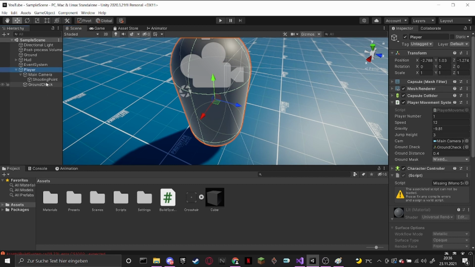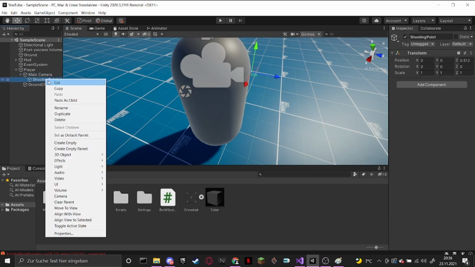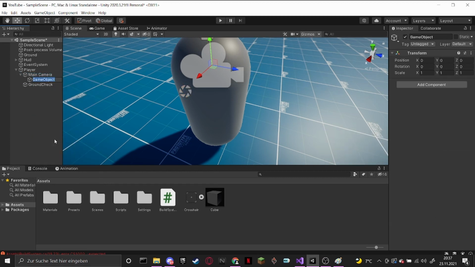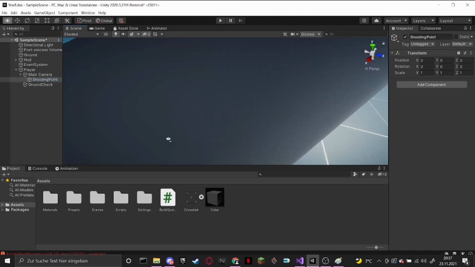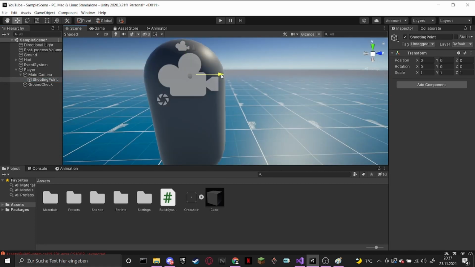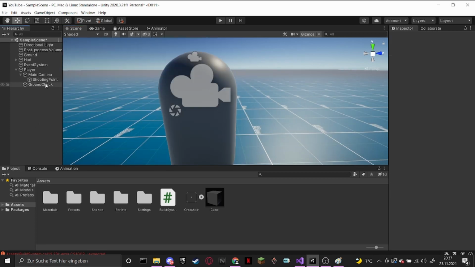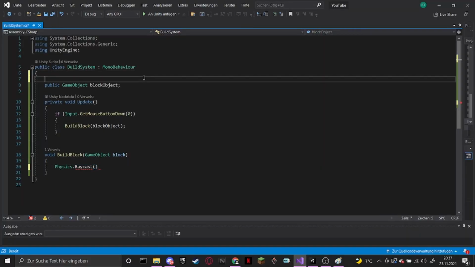I already did this here, so if I just delete this, just go into main camera, create empty, let's call this shooting point, and let's just move this out of the bean so it does not collide with the collider here. Nice. And we should of course make this a public transform, sorry for the bad typing, and let's just call it shooting point.